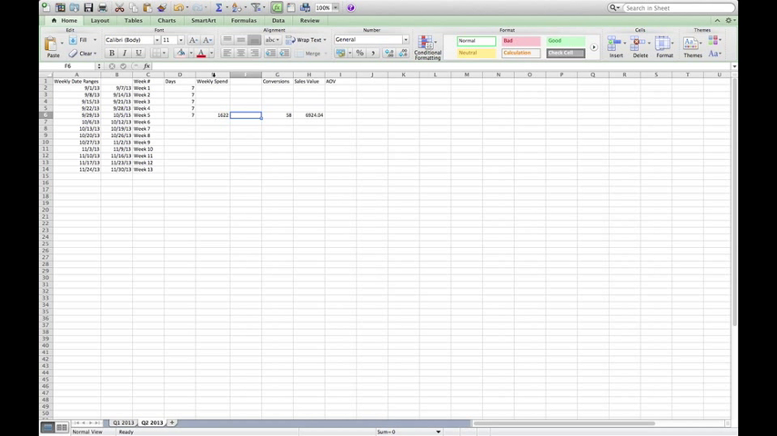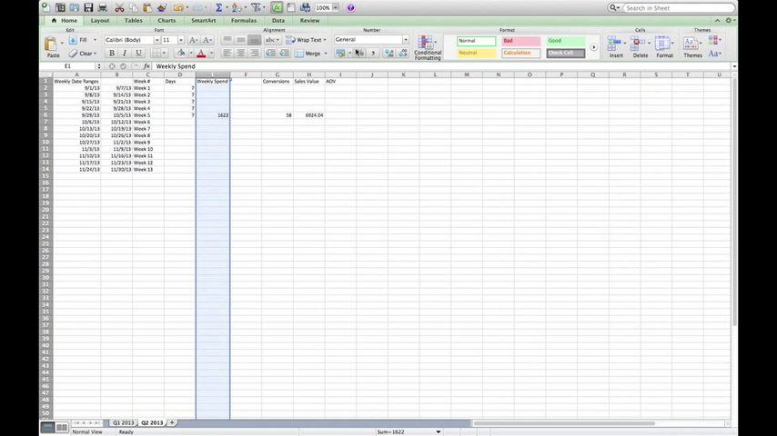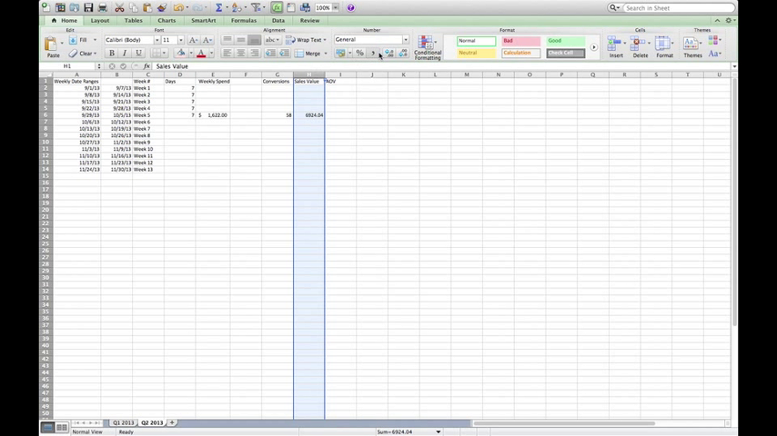Now let's format these columns. Weekly spend is going to be dollars, and sales value is going to be dollars, and we know average order value is going to be dollars.